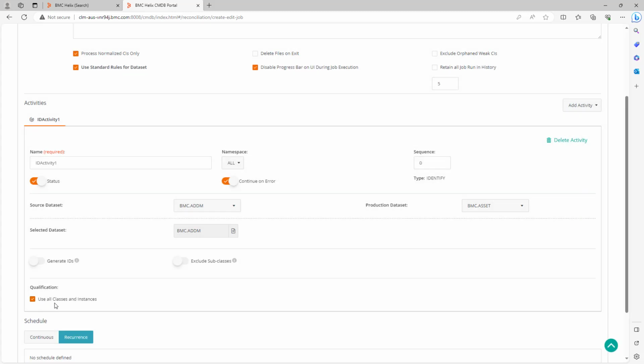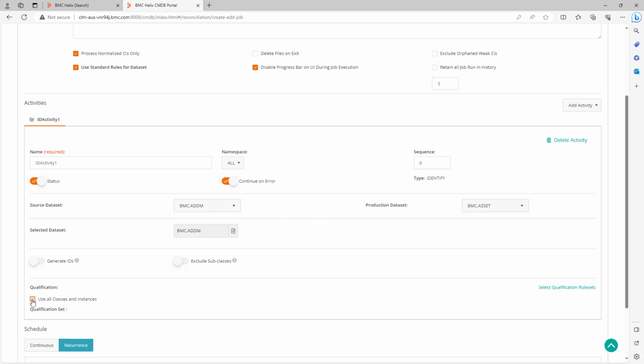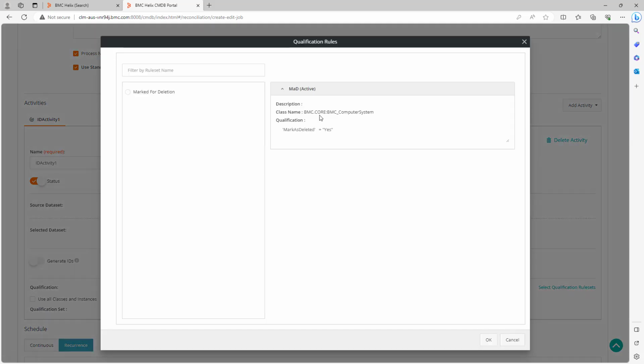Use the default, use all cases and instances. However, if you want to use a qualification to restrict the CIs processed by this activity, uncheck and then select the qualification rule set you have previously defined here. So if I just show you now, I've unchecked, we click Select Qualification Rules, and here you can see if you wanted to use this rule, then you could click OK.